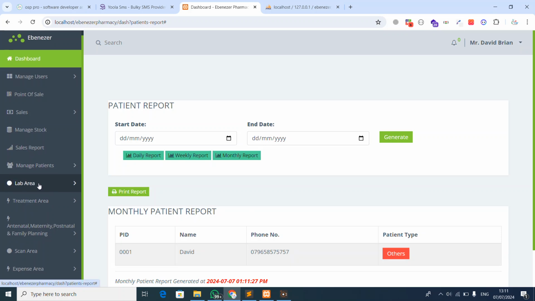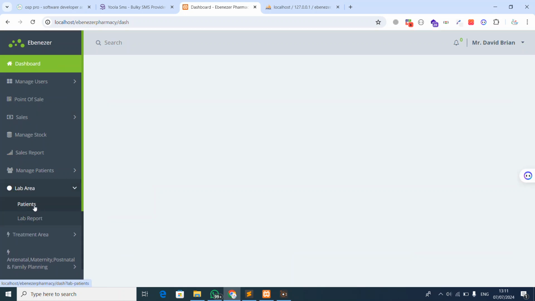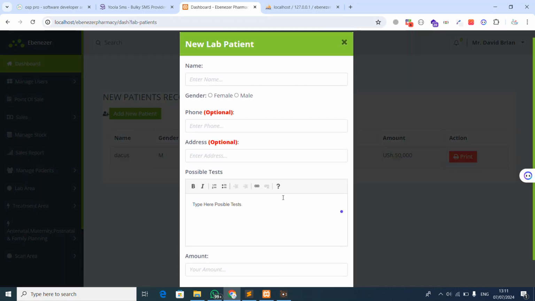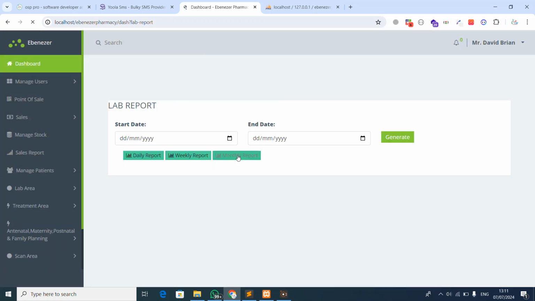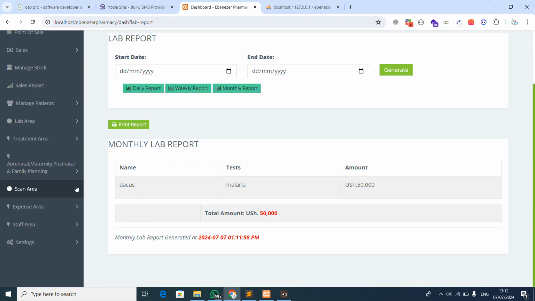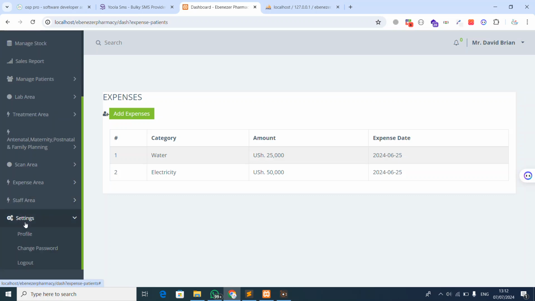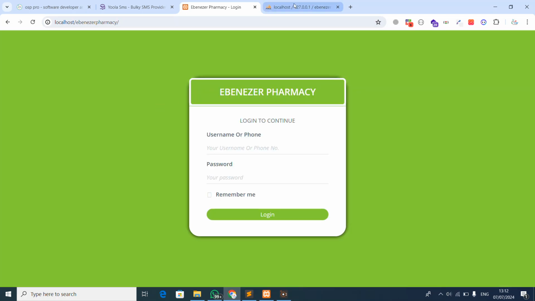I also have the lab section, where I can add a patient normally and also handle what is known as the report. All of these sections I've worked on, and they're already working as expected. There are also expenses, profile, change password, and logout. That's the part for the administrator.